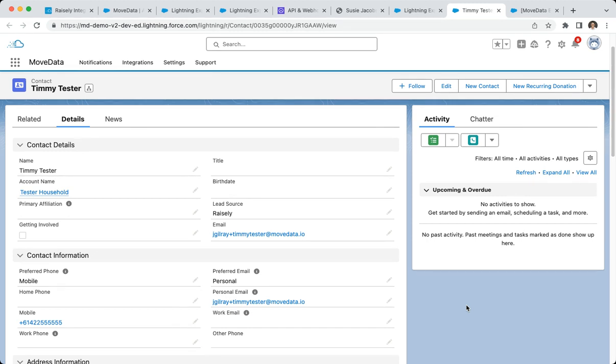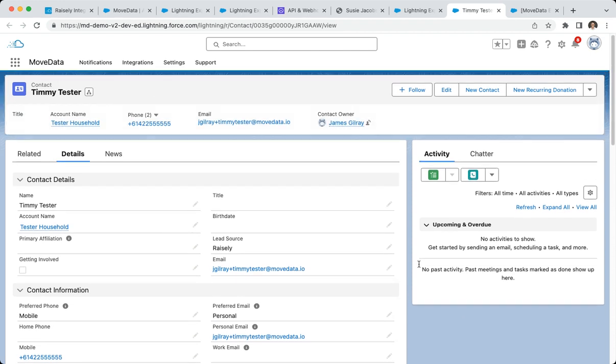So we'll let the Salesforce duplicate rules detect if there's a match. Is there a Tim or a Timmy if it's a fuzzy match? Is there a surname of tester? Is there an email address of the one supplied? And if so, we'll use that contact and assign the donation to them rather than creating a duplicate contact.